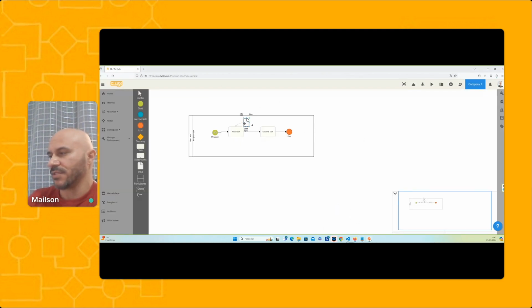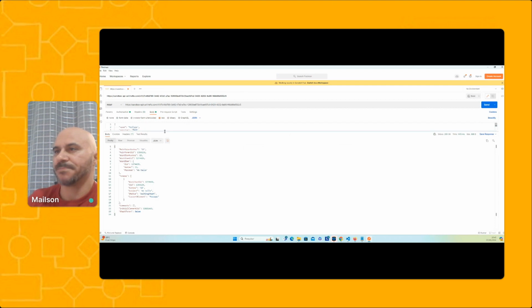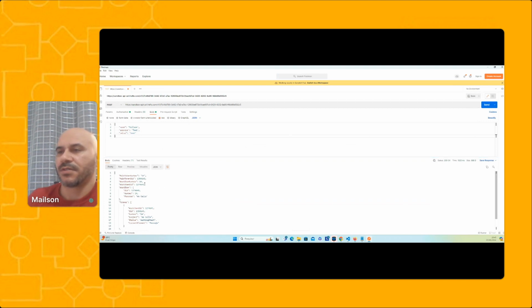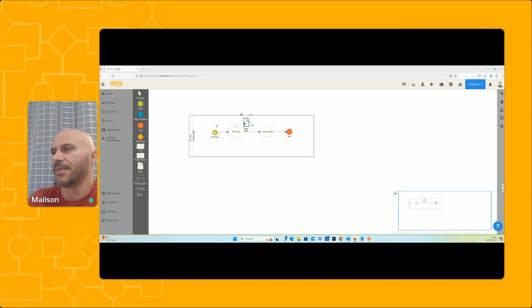Let's go back to the Postman. And here, I'm gonna use, for example, a text. I'm gonna do something like this. Test. I'm gonna send a message. It creates the instance normally, but let's see on the process what happened.